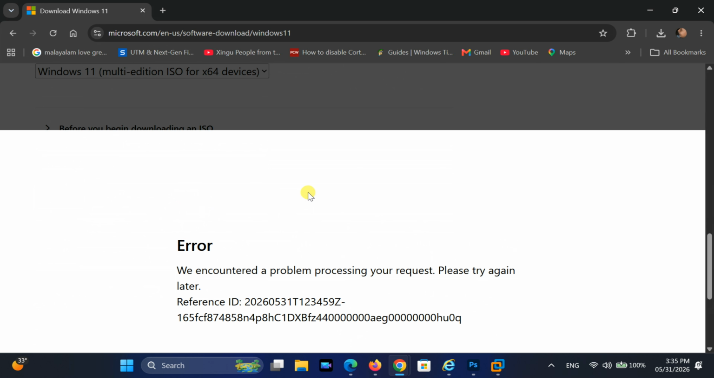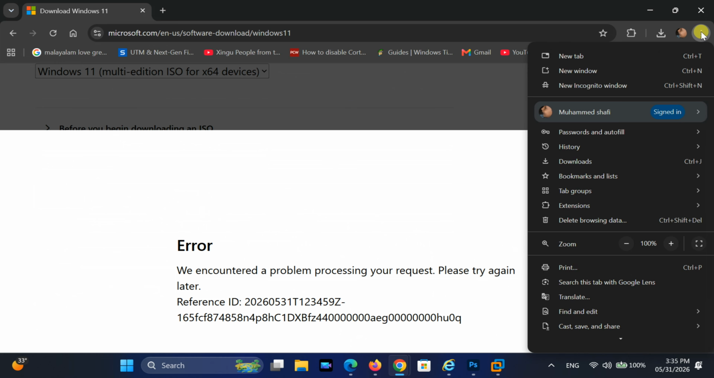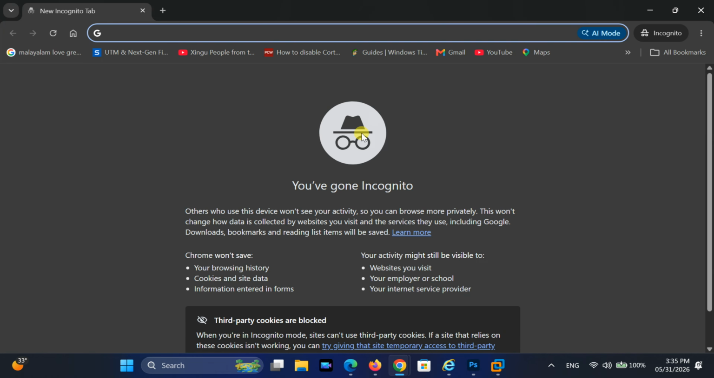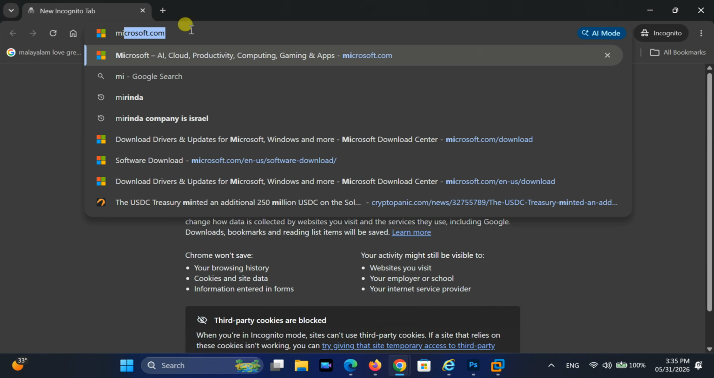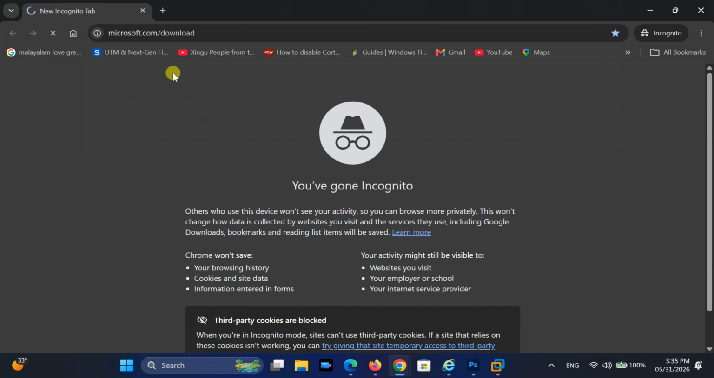Temporary fix: use incognito mode. Open Google Chrome. Click the three-dot menu in the top right corner and select New Incognito window. In the incognito window, visit the Microsoft Windows download page again and try downloading the ISO.